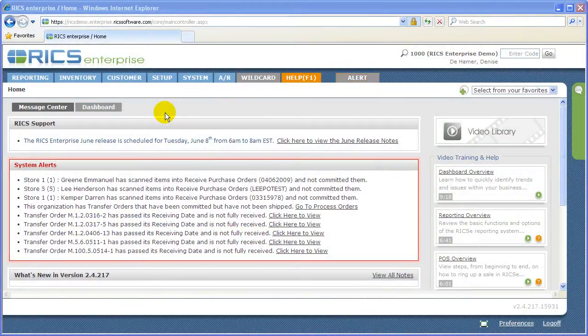This next video will show you how to set up your receipt for your receipt printer at the point of sale.